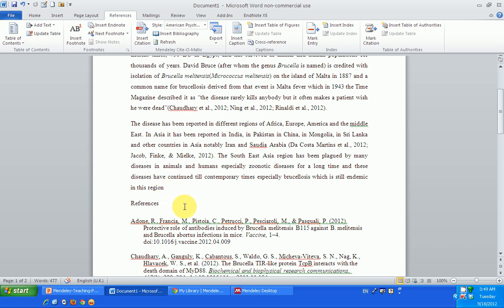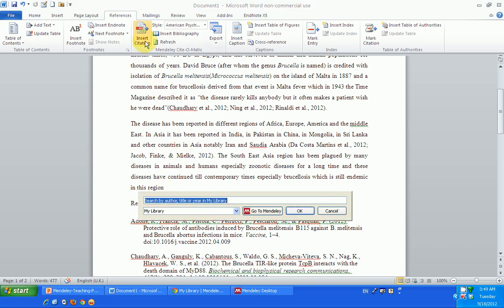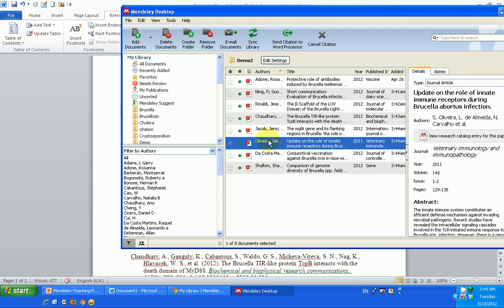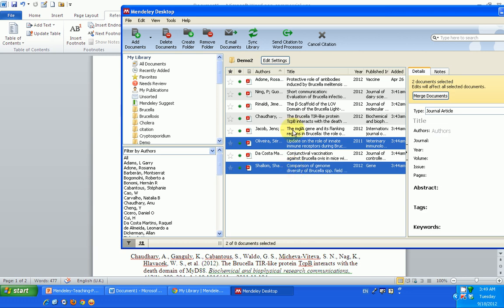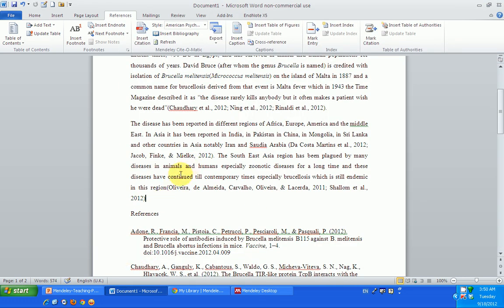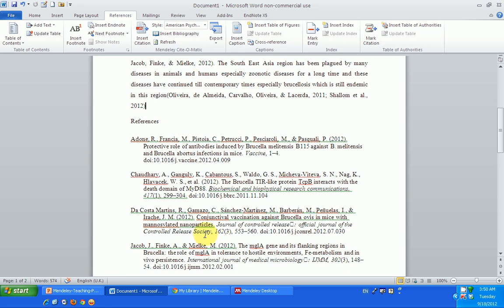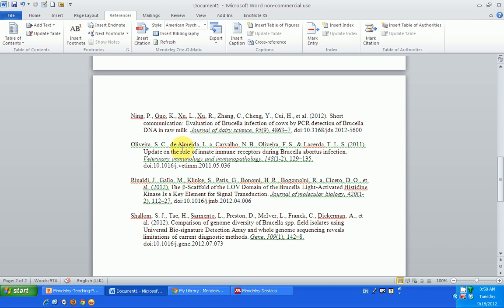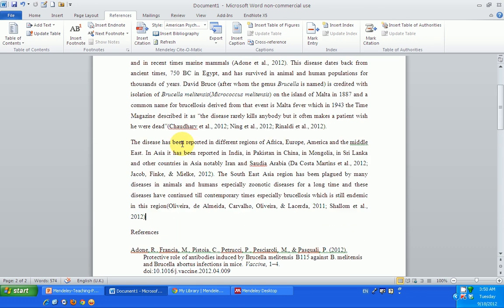Let's say I still want to add another reference at the end here. Insert Citation, go to Mendeley. Let me take these 2 references and add them. All right, and they are added here, and also to my citation list.